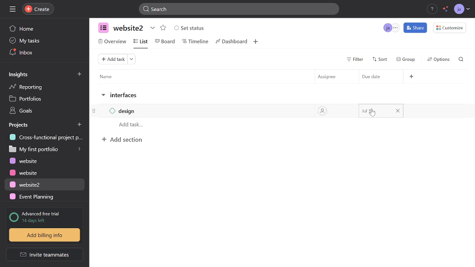Now that we've done that, we'll allocate the necessary resources to each milestone. This includes team members, tools, and budget. By doing this, we ensure that each milestone has the resources it needs to be achieved on time and within budget.